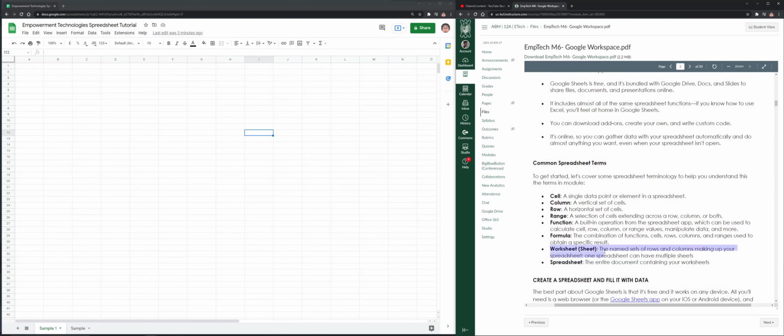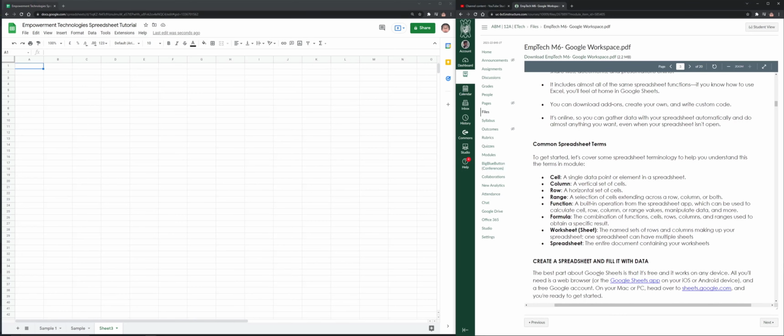Alright, so we also have here what we call worksheet. Now, worksheet is actually the name of sets of rows and columns making up your entire spreadsheet. And one spreadsheet can have multiple sheets. So, ang nakikita niyo dito ngayon is what we call the entire spreadsheet. Now, each spreadsheet, you can add what we call sheets. Dito yan makikita sa pinakababa. So, you can simply click on this button, the plus button. Then, pwede na kayong makagawa ng panibagong sheets on this part. Okay? So, again, spreadsheet is an entire document containing your worksheets.